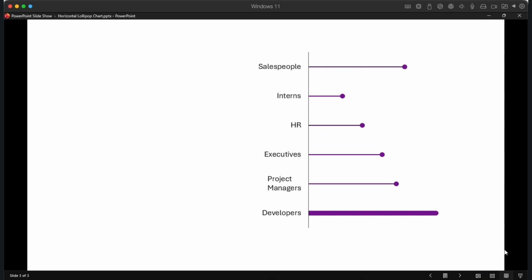So there you go. That's how you make a horizontal lollipop chart. It's a bar chart with specially formatted error bars.